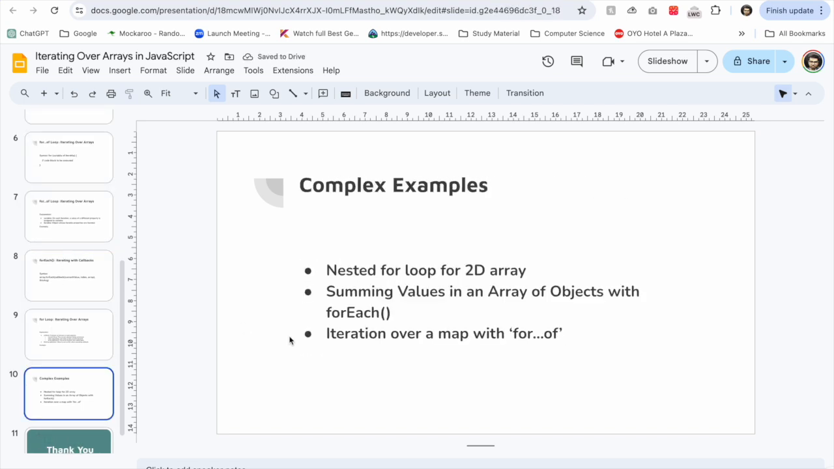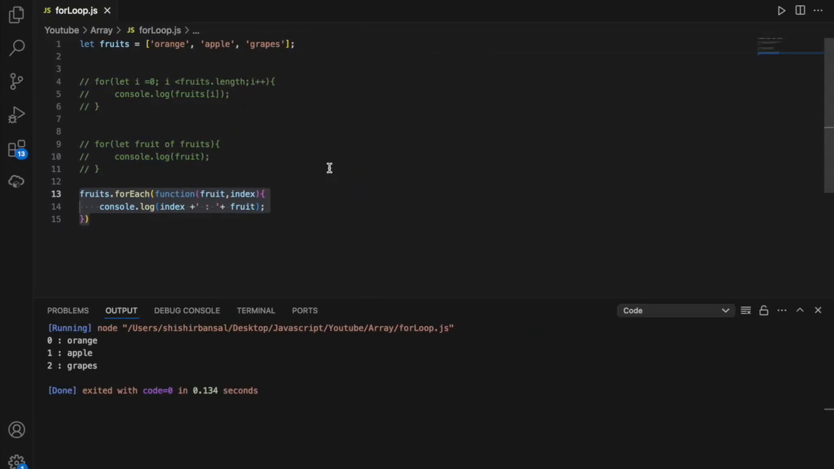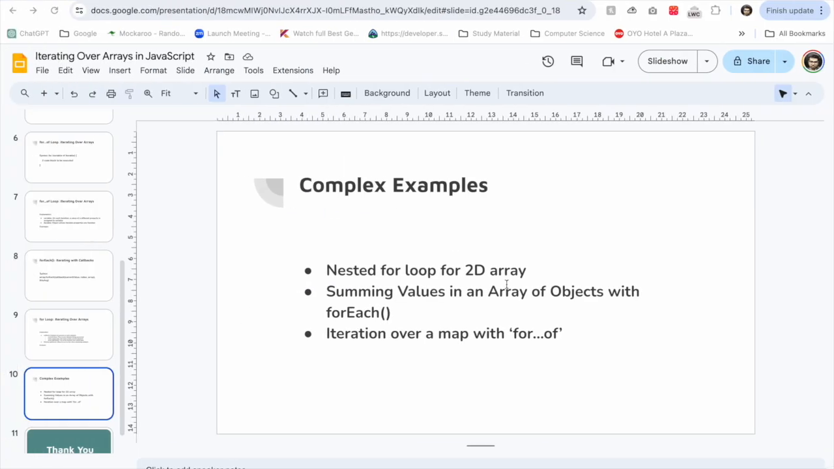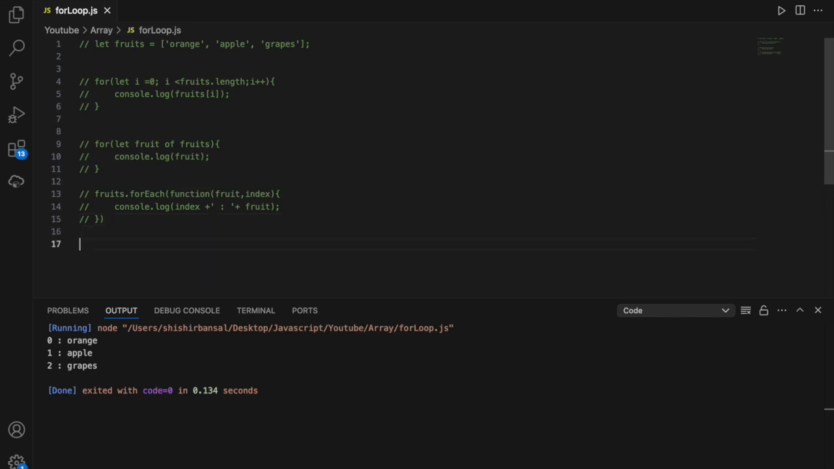Now I will just explain some complex examples. Okay, so I will try to explain it in an easy fashion. So what I will do is let me comment out each code. Nested loop for 2D two-dimensional arrays. Two-dimensional is when we have length and breadth both. Let me create a matrix. In mathematics we call it a matrix, so each element is itself an array. That's why they call it like that.